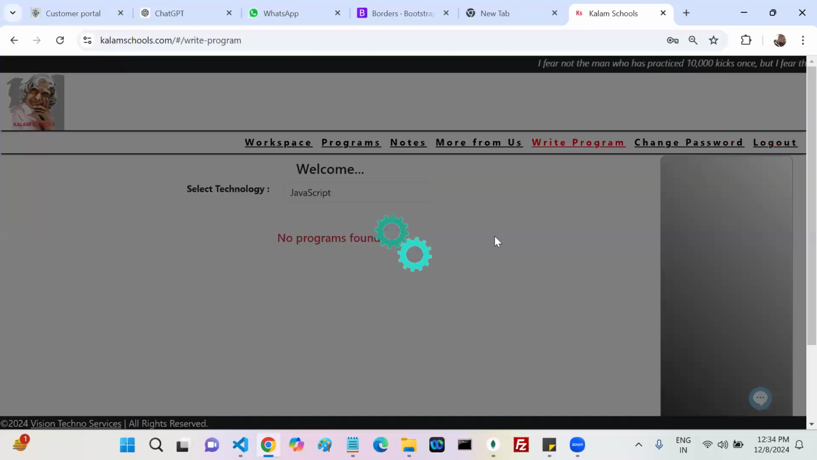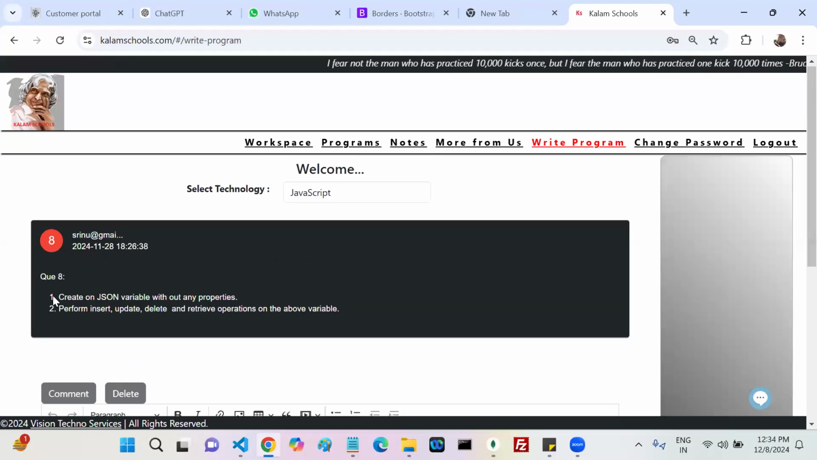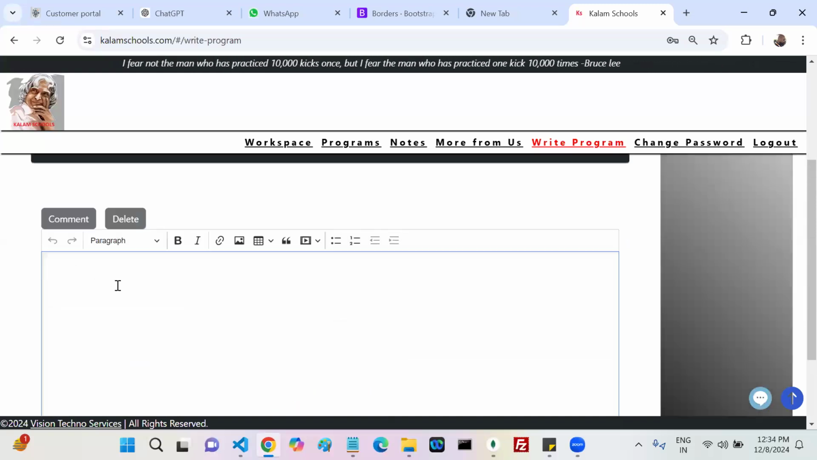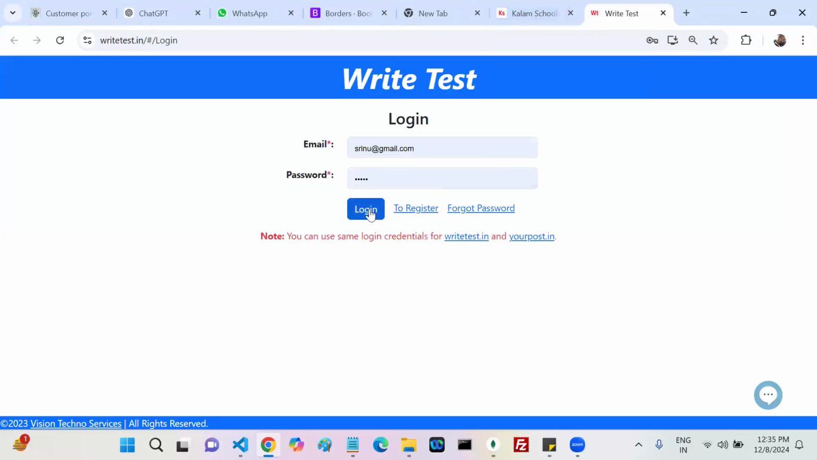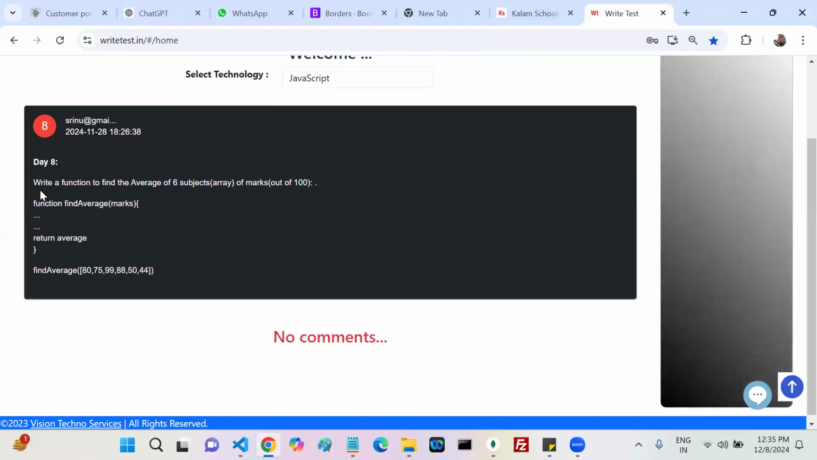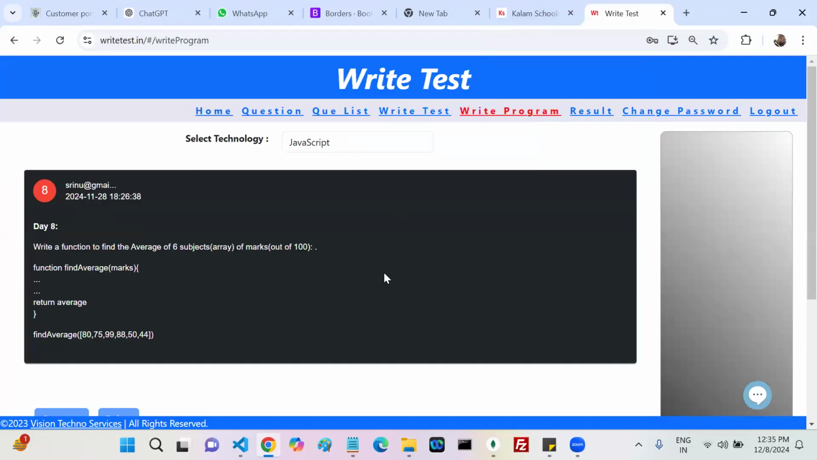Now go to login. Now see, every day we are going to give some JavaScript questions also. Here is a JavaScript question, you can try to answer this one, you can post here. Okay, this is Kalam Schools. Go to more from us, go to write test. Every day 3 JavaScript questions we are going to give you, just work on it. The same credentials you can use here also. Here also there is one more question for day 8. Just write the answer here.